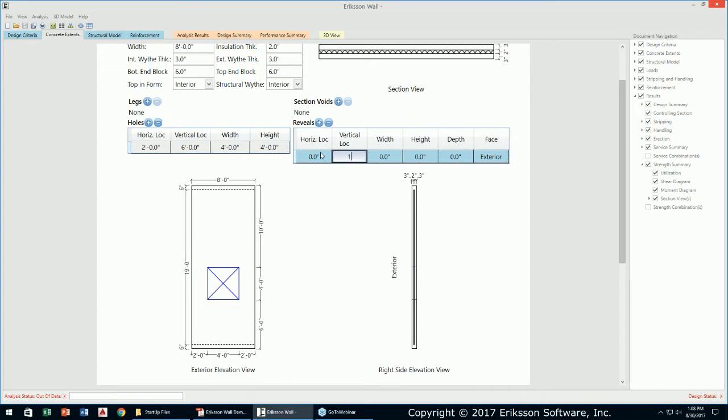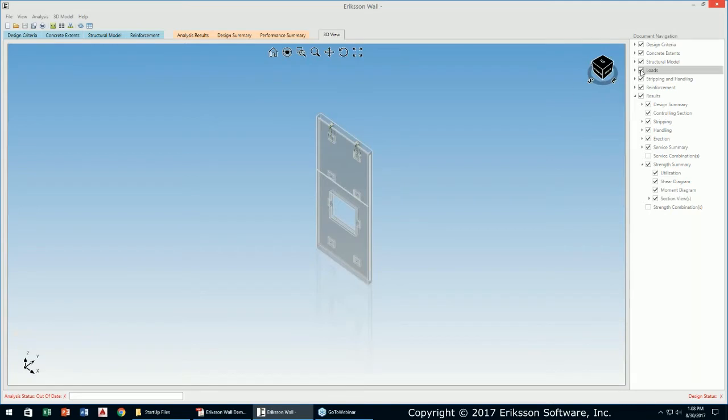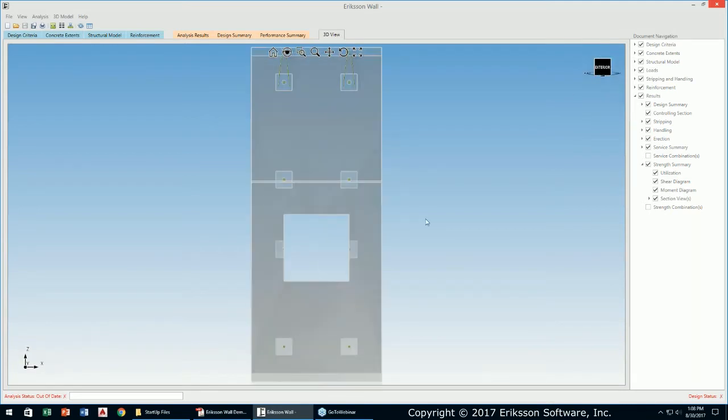We'll also add a reveal at 11 feet, 11 inches. That is the full width of the panel, is 1 inch tall, and 3/8 of an inch deep. Then we have a hole and a reveal. And something else that is useful when inputting concrete is the use of the 3D view, because this updates real time.